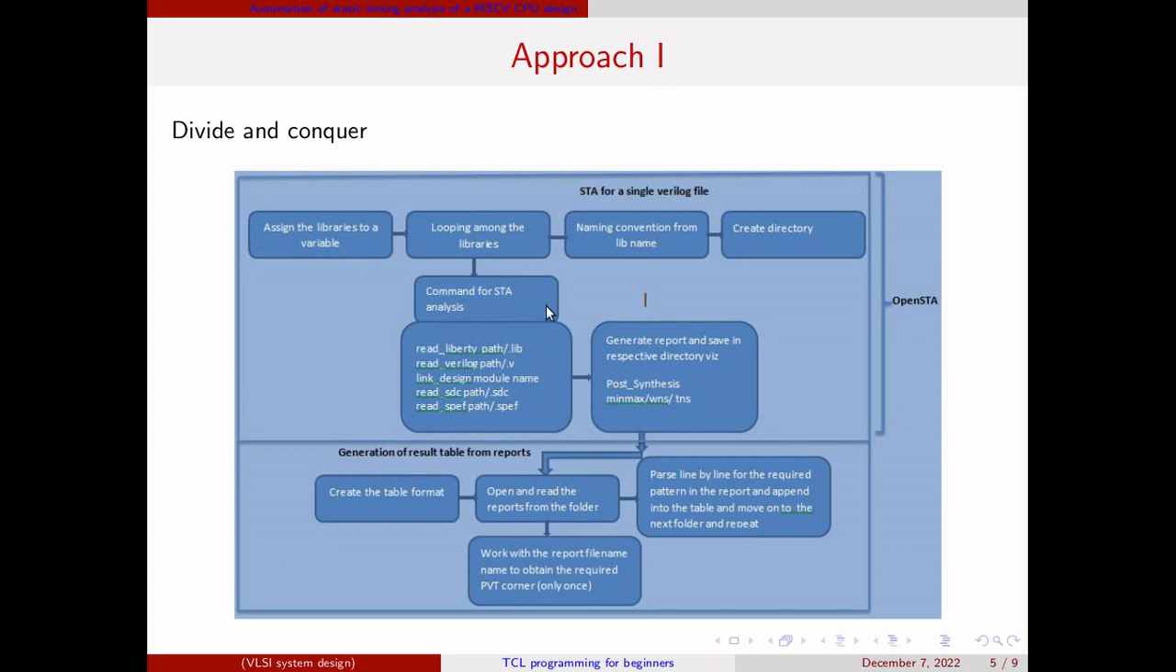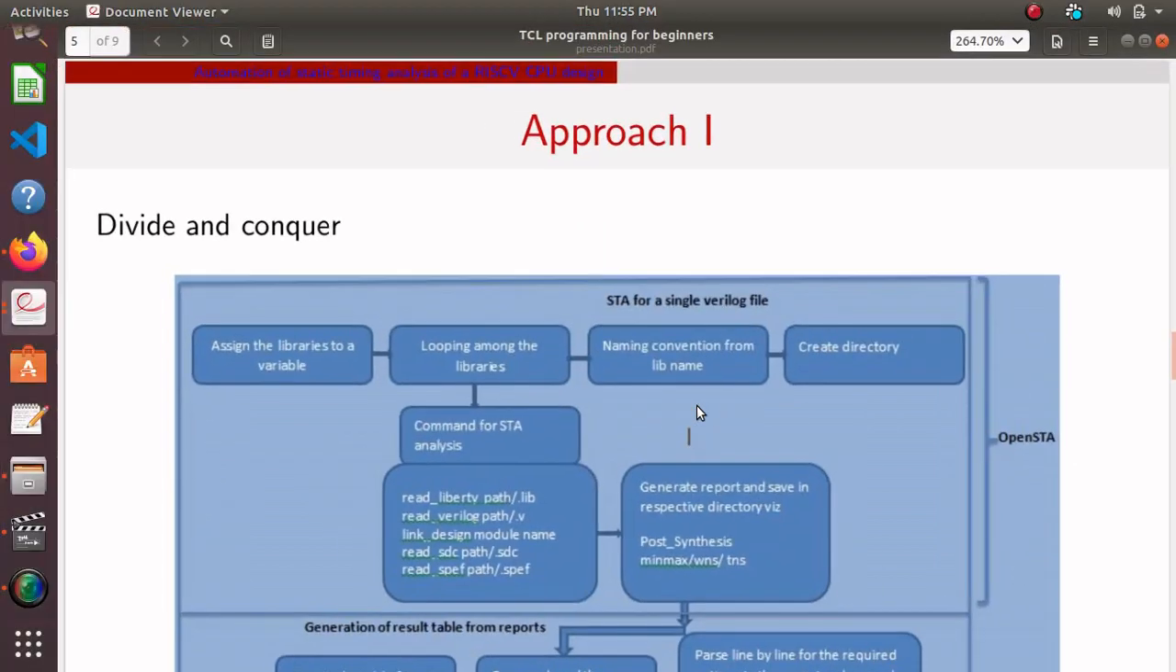Now these are the commands, and then we have to run the STA tools, and then the reports will be generated. So here I have given an example of the post synthesis stage. In the post synthesis stage I will have the min-max report, WNS and TNS report, and I had actually created the folder also in this way. Outside there will be another folder, output dir, I think, and then inside there will be the post synthesis folder, the post layout folder, and the post CTS folder. And inside those post synthesis, post layout, and post CTS, there will be the min-max, WNS, and TNS folders. Let me just show you the folder.